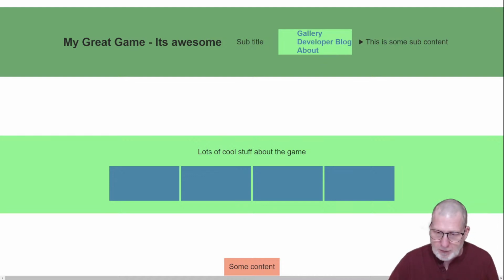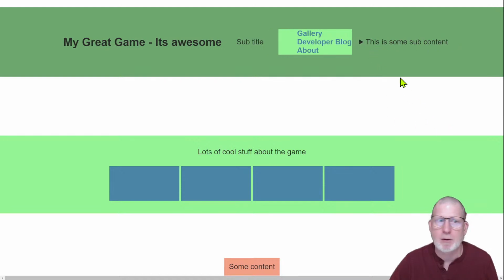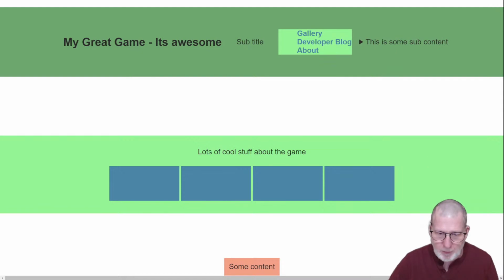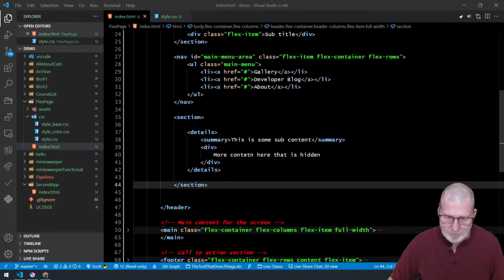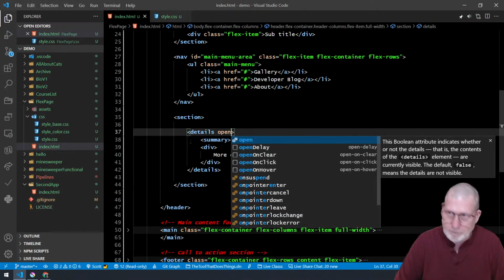So what we're going to do here is just leave them as is, and then we've got this details summary content here, which is this opening drop down. And if you just click on it, you'll see it opens and closes. It keeps track of its own state. And if you want it to start open, it starts open.